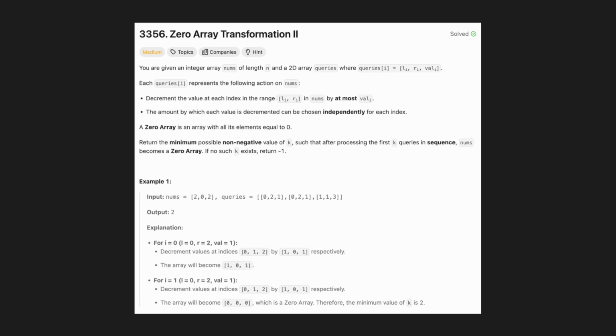Hi everyone, welcome back. Let's write some more Leetcode today. Today we are solving Zero Array Transformation 2.